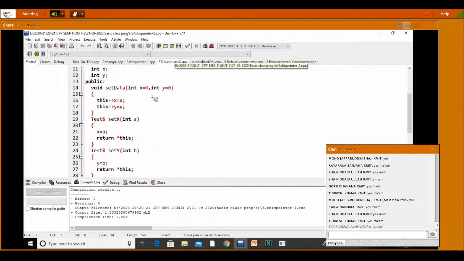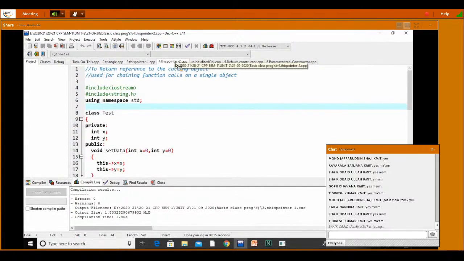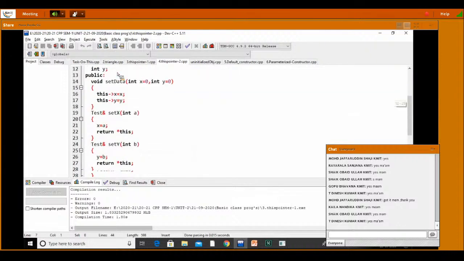And this is the advantage of this pointer, the second one. Please read aloud that in the comment section. Please do read these two statements. This also can be used for chaining function calls. What is meant by function call chaining? I'll just show you.